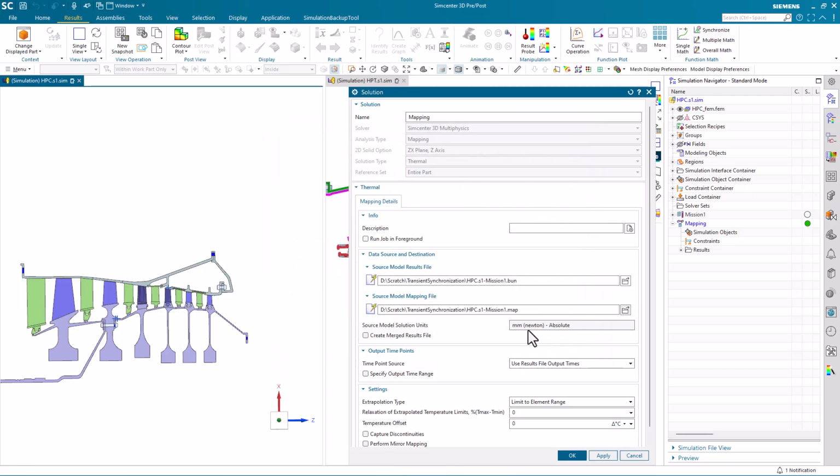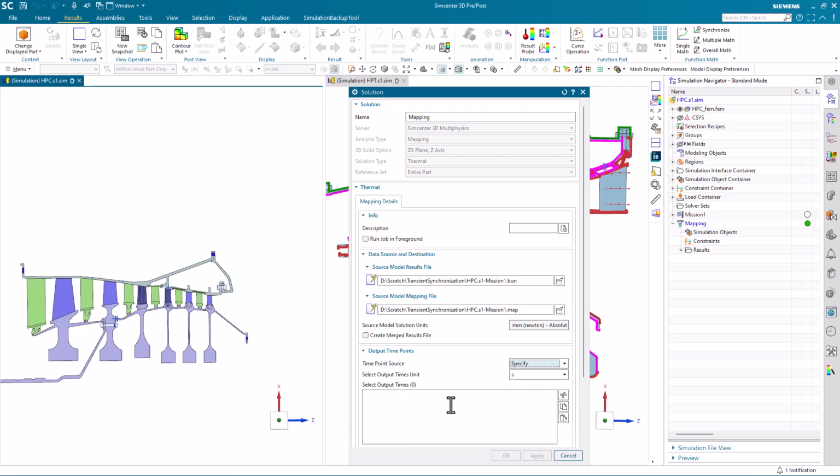Say OK to that. And then for my time points, I'm going to specify time points. I can get time points from a results file, but in this case, I'm going to specify the points that I want to synchronize my results at. So I'm going to paste in time points, and notice I've got different linear segments. So 0 to 10, that's a linear segment. 50 to 200 is another linear segment, and then 200 to 700 is a linear segment. And that's kind of like piecewise continuous, consistent with the overall transient results that I have. So I'll go ahead and say OK to this.